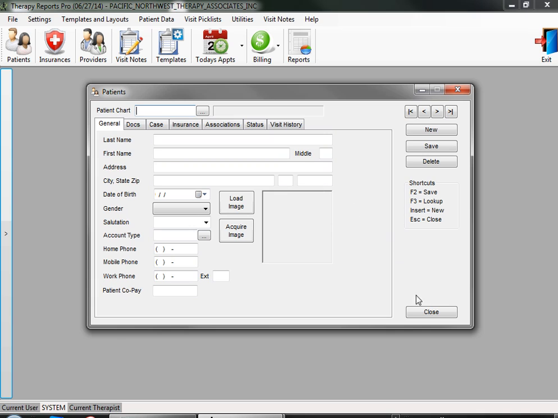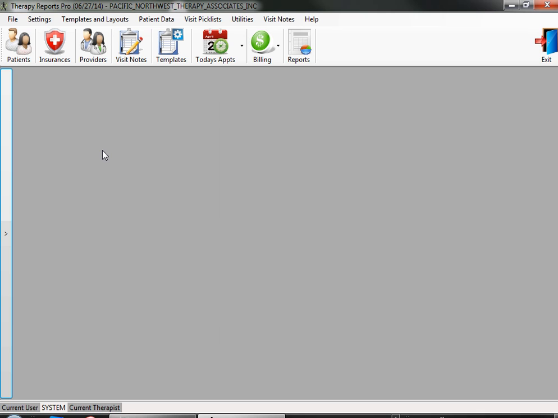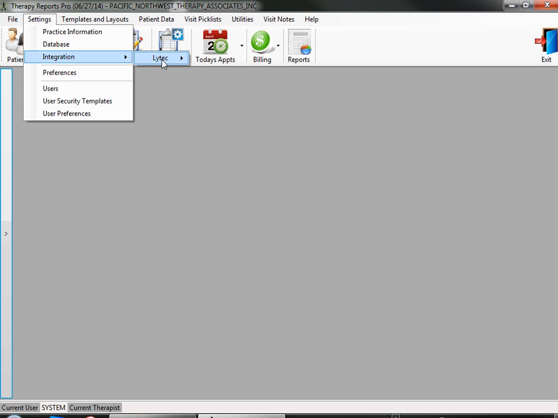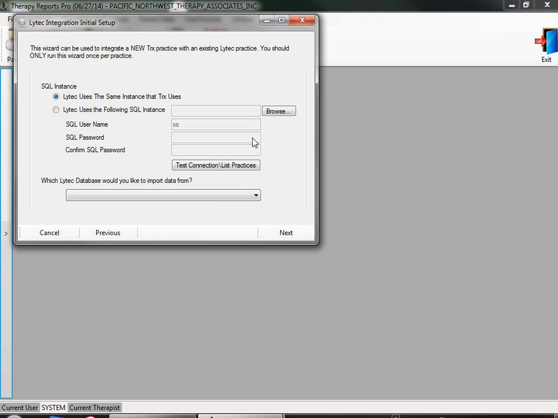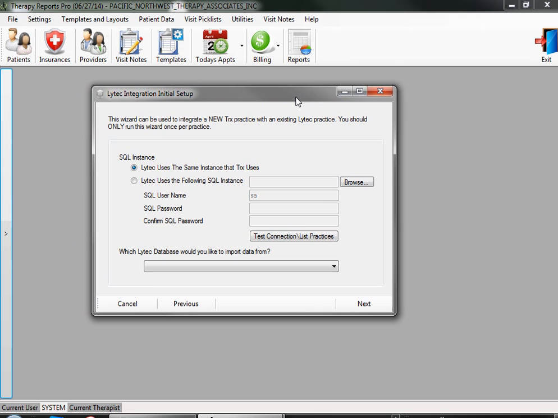So in order to get these patients in, I'm going to go to Settings, Integration, Lytec, Initial Setup. Now, this asks me if the Lytec happens to be in the same SQL database as my Therapy Reports Pro, which is what we recommend, or if for some reason it's on a different server. In my case, it's on the same machine. And then it gives us a list of the various practices. I'm going to choose the demo practice and click Next.